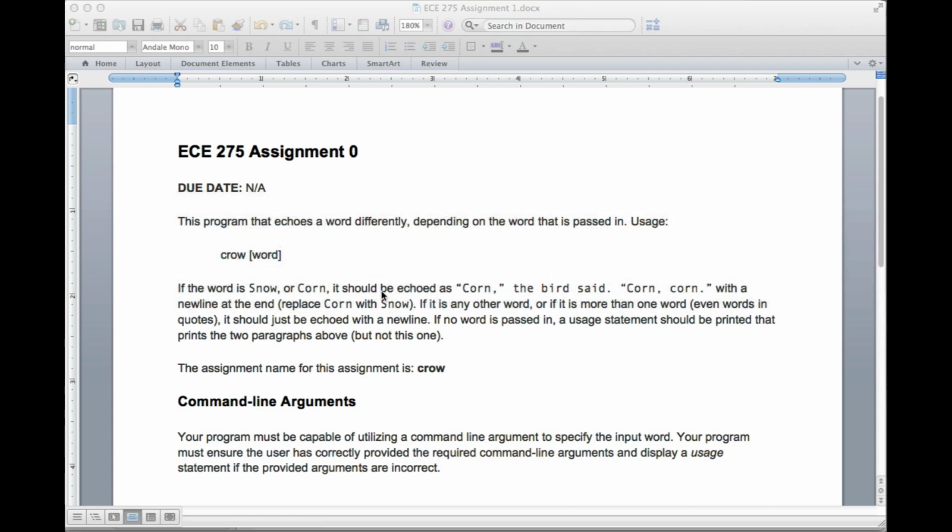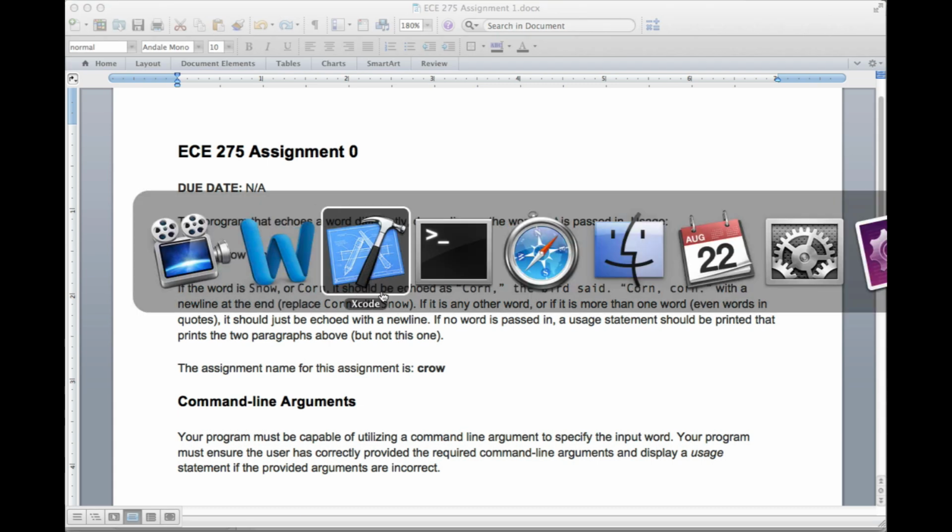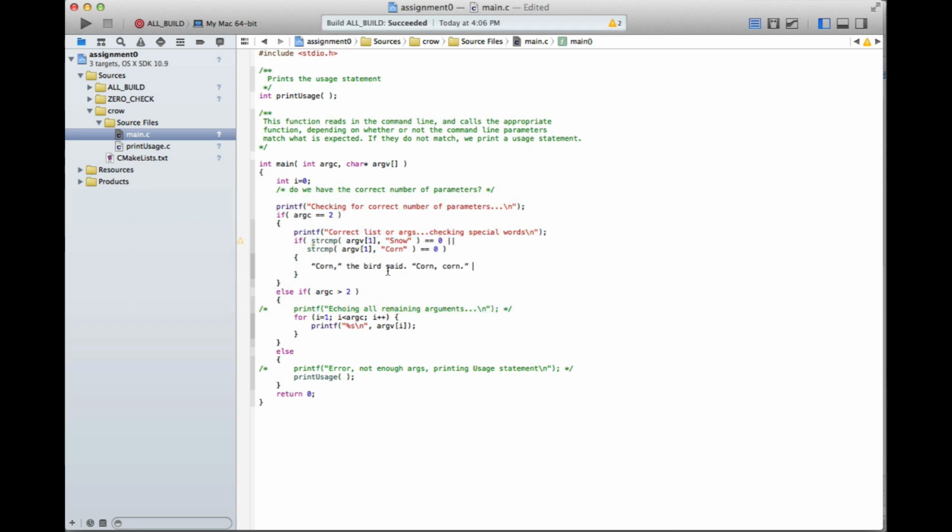So we'll go back and copy that into Xcode. And we'll actually need to put a printf here. And instead of regular quote, I have to put these little brackets around the quotes.